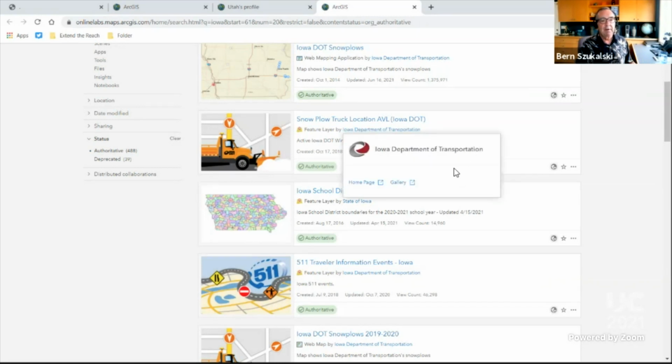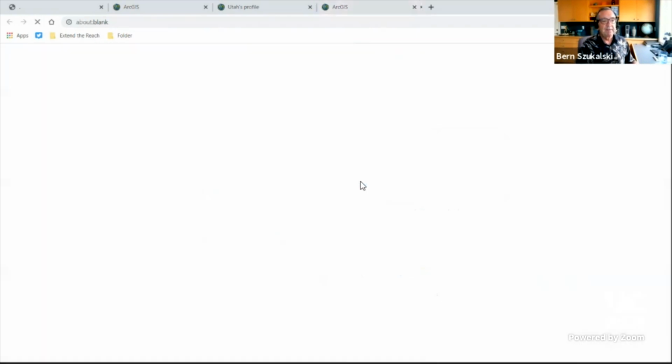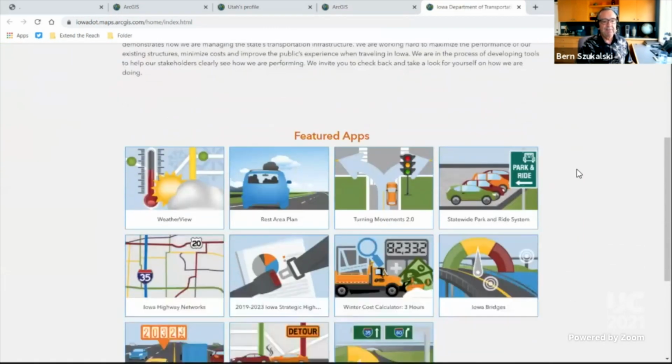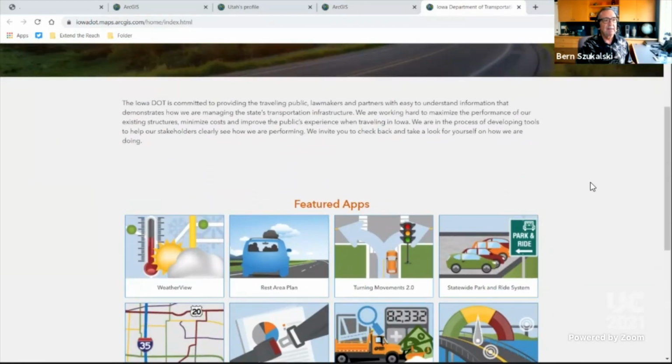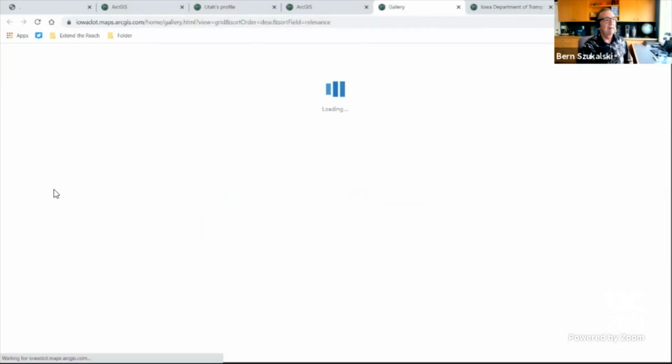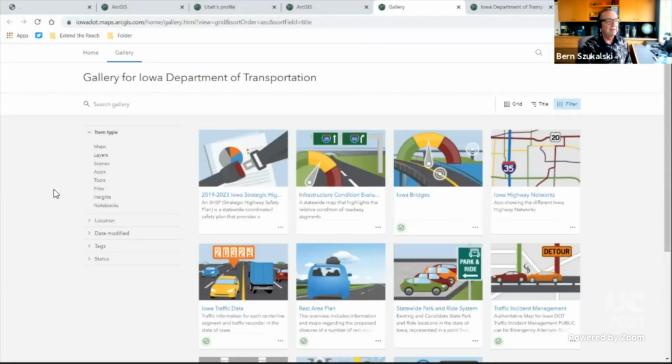When I click on the owner, I see who they are, and I can visit their homepage, which is a nicely crafted homepage with that very distinctive graphic style. And I can also visit their gallery. And again, here the Iowa DOT has done a really good job of having a nice custom gallery, putting their best foot forward. So a couple of different examples, both using an organizational account and also by verifying your organization and getting that authoritative badge pushed up to the top.